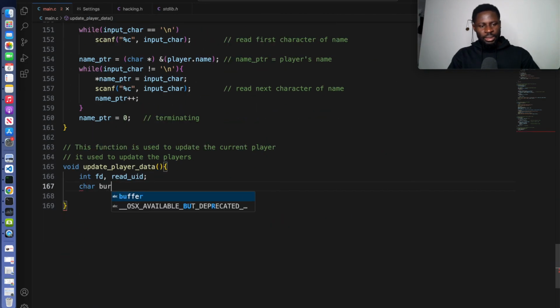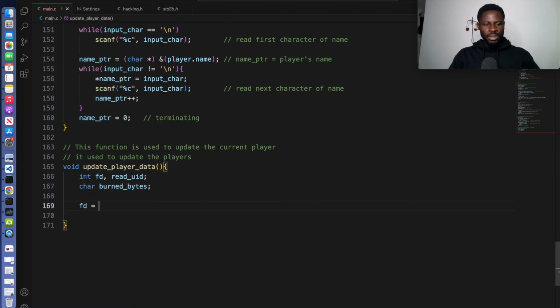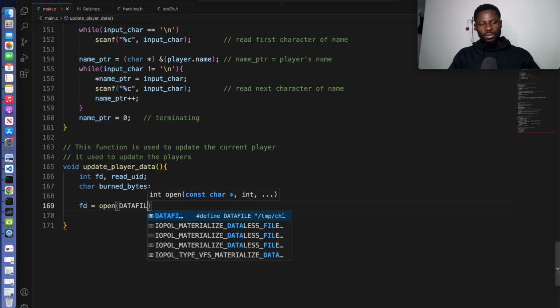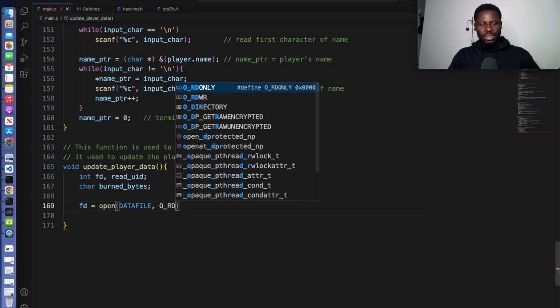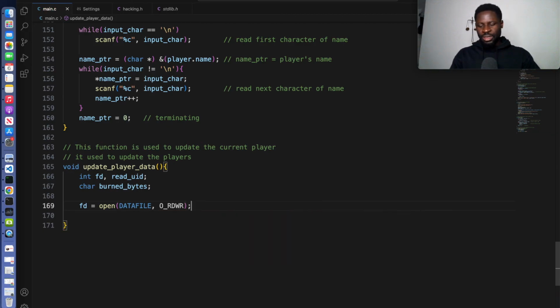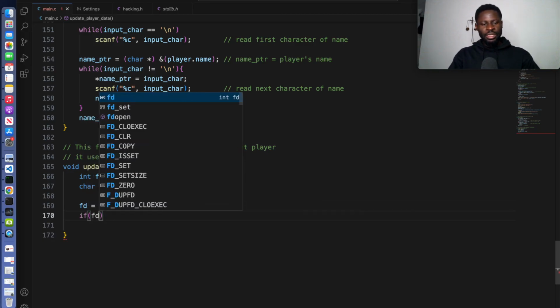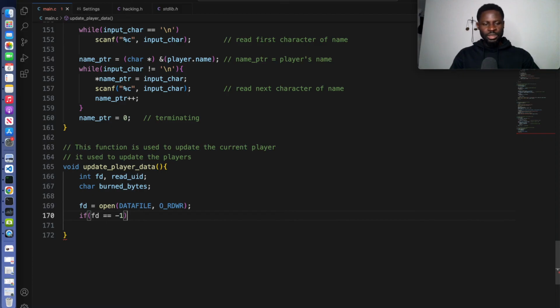Let us create this burn byte. We will use this variable to loop through the other data that we don't need. We are only interested in finding the user identification that matches, but the rest of the file we will just walk through just like that. So now we can call our file descriptor, open, and we pass the data file. We want to read and also write, so let's pass the RDWR to it to give us that privilege, and we know that if the file descriptor returns -1, an error occurred, so we call the fatal function.